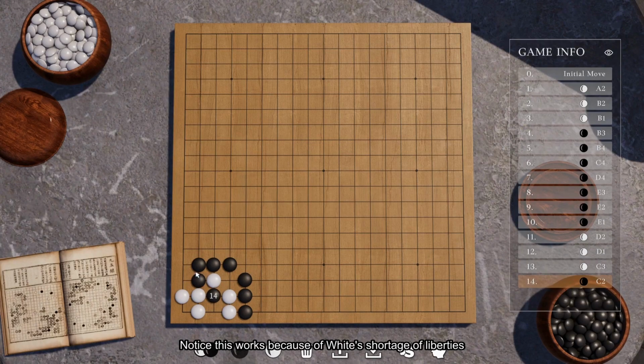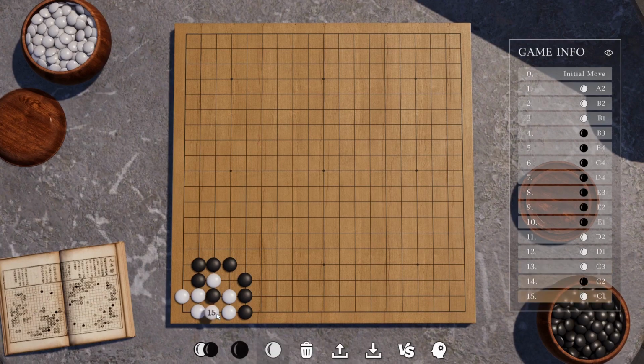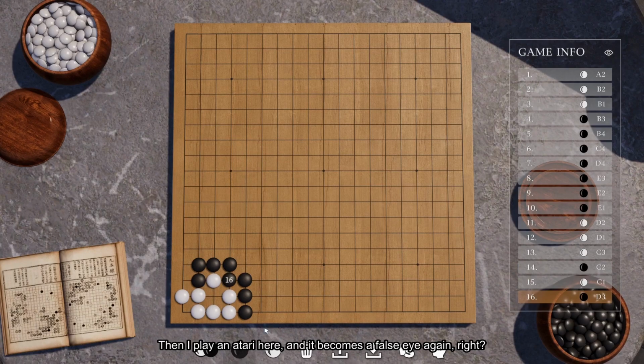Notice this works because of white's shortage of liberties. With the throw-in, white cannot connect because the stones would be captured. So white is forced to capture. Then I play an Atari here, and it becomes a false eye again, right? The key point here is that the position of the stone reduces white's liberties.